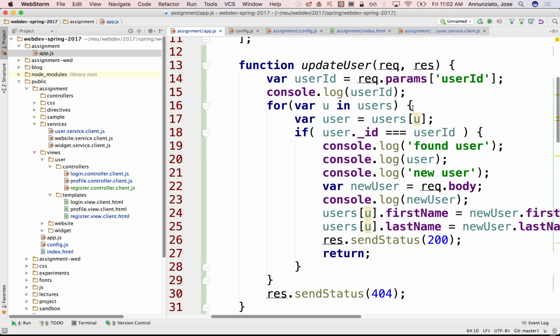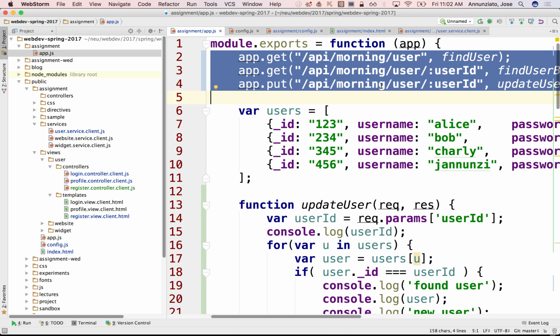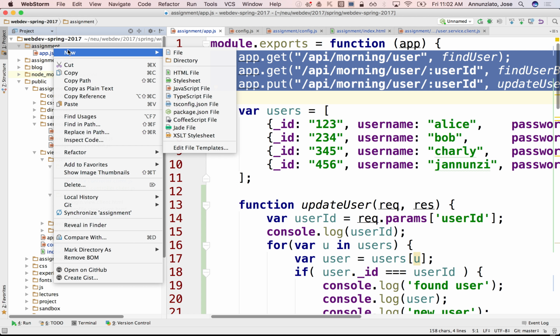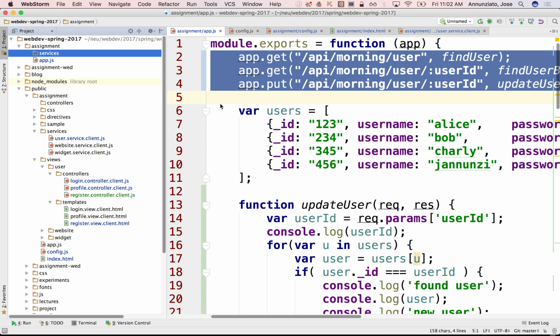So, for instance, we have all these user related endpoints, right? So let's move them over to where they should belong. So let's create a directory here called services, and let's create a module that encapsulates all this logic. So let's move it over there.